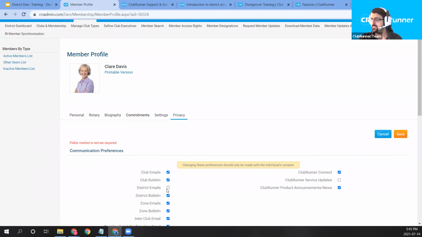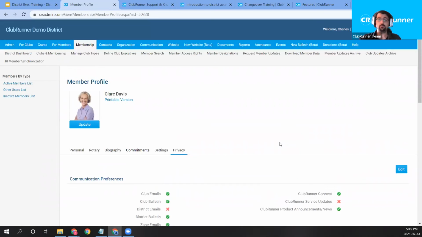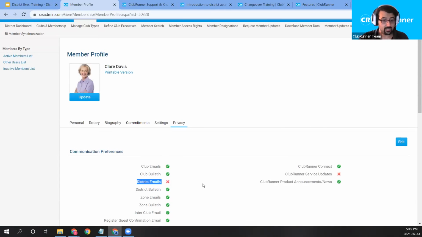Okay, so I'm just going to change this district emails just so I can show you. We can update this for the member. I'm not sure if you'd want to change it to not allow district emails. Perhaps the member has reached out to you and said, I don't want any more district emails, please fix this for me. That would be how you do it. You'd go to their profile, open up their privacy tab, and then turn off this district email setting. In the case a member is finding they're not receiving emails, this may be a good place to check to make sure that they have not accidentally unsubscribed from district emails and turned off this setting.